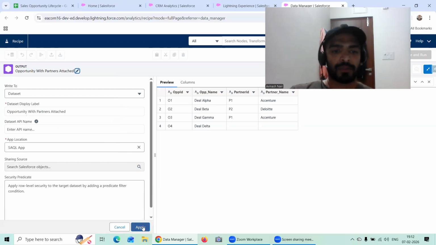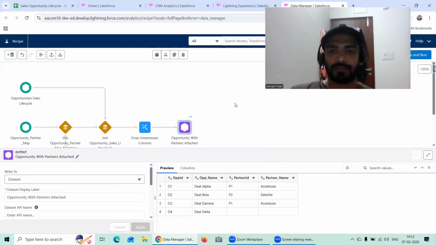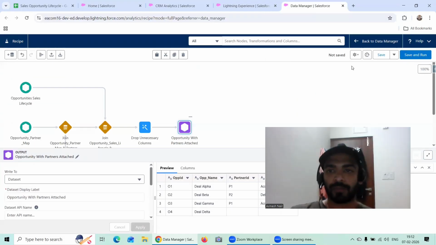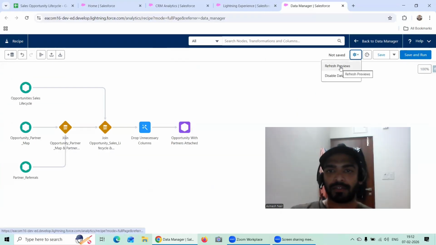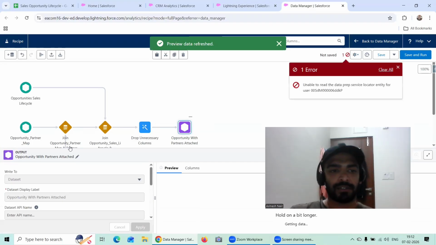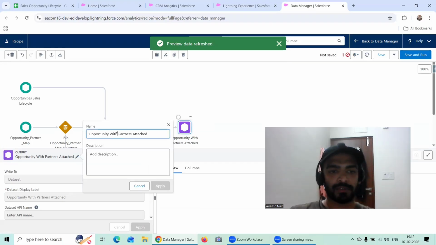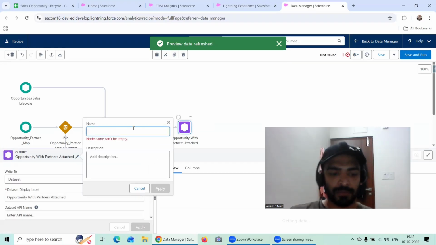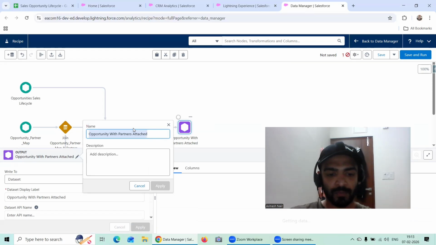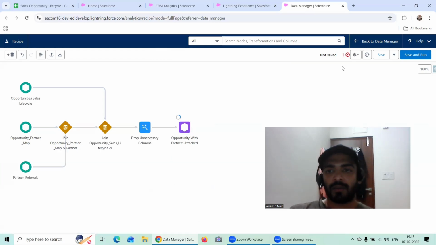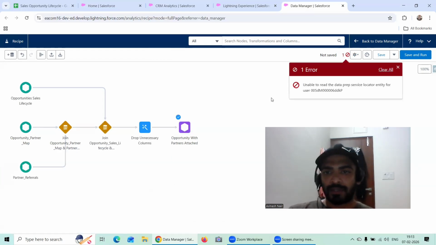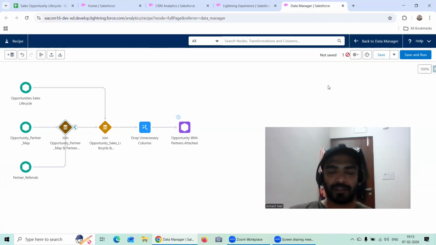Good. That's it. Save. And finally, the recipe is ready for me. Okay. I can definitely refresh the preview and I can just give the name, maybe the same name for this as well. What's the error? Unable to read. That is fine. Not an issue. I can just click on save and run.